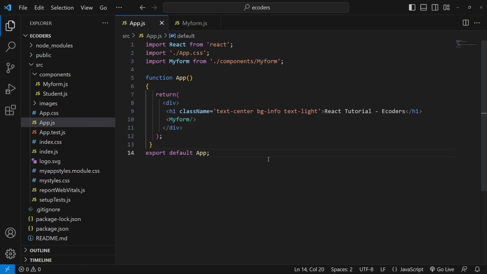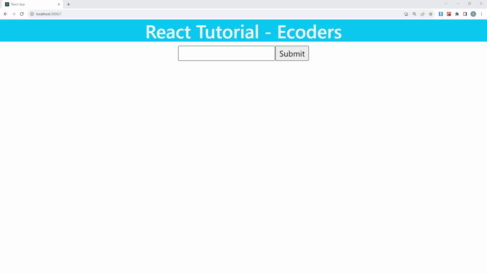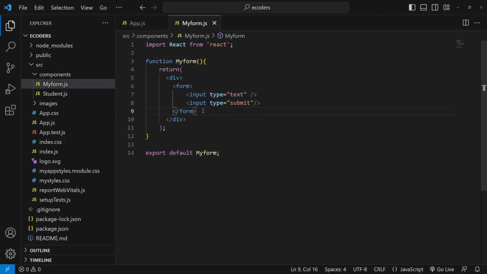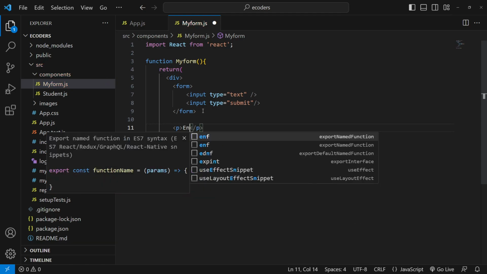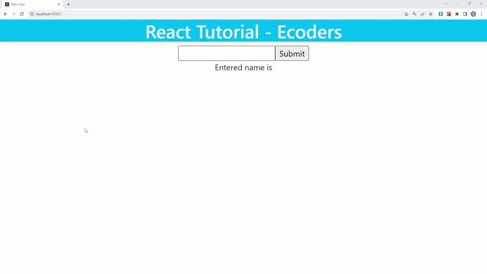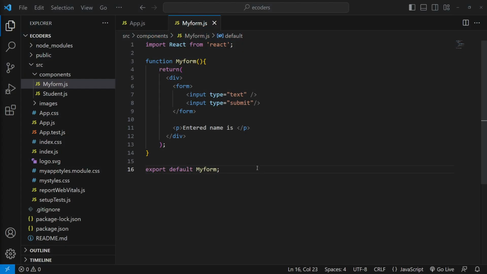Now let me save it and let's go and check out the browser, and as you can see we have got our form where we can type something, and when we click on the submit button, here I want to display that name whatever they have typed. So let's go back to our screen, and in myform, after this form itself, I have one paragraph. I will say entered name is whatever name they are going to type. Let us save that file, go to the web browser and check. Here we have entered name is, and here the name is going to get displayed whatever they are going to enter into that input field.